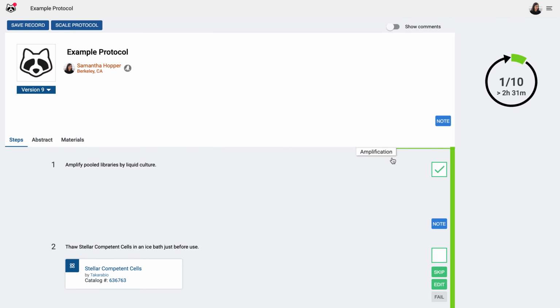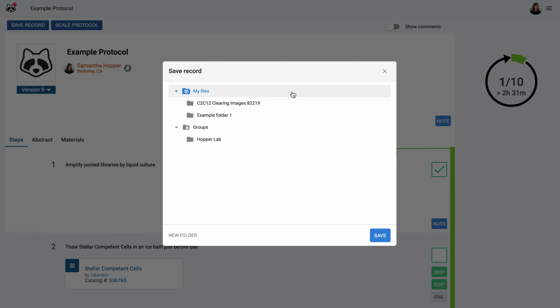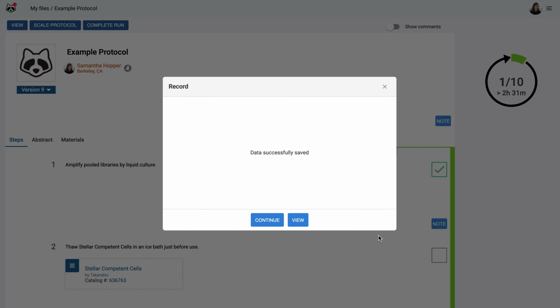Once you are done, click Save at the top of the page and select the folder that you would like the run to be saved to. Once the saving is done, the protocol experiment and the changes you made are recorded in your file manager.